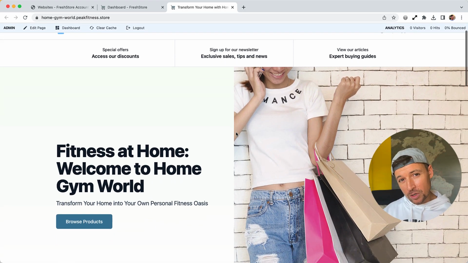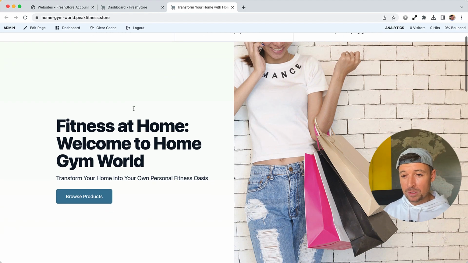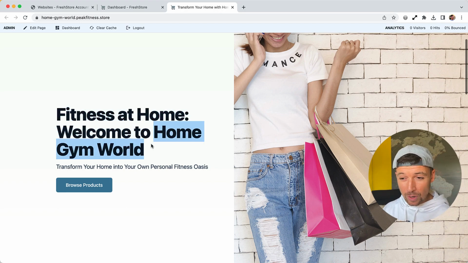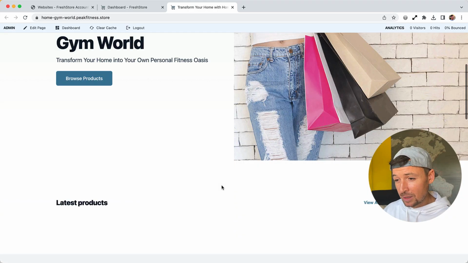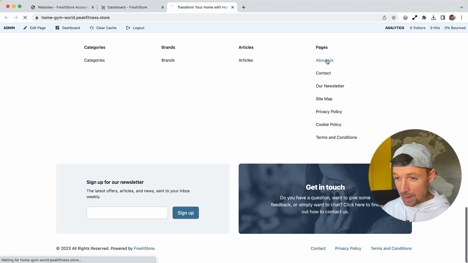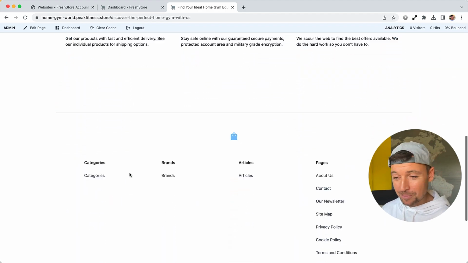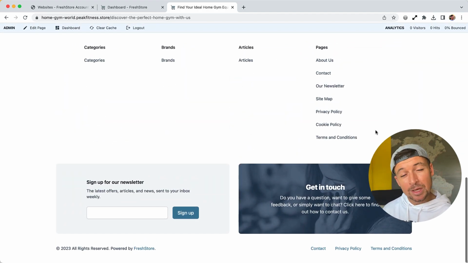And the first thing I want to show you is that when the store is created, this kind of basic content of the store is generated by AI based on what we put in at the beginning, which was the niche, which is home fitness equipment, and the name of the store, which is Home Gym World. So you can see it's already created a little bit of content here. If we go into some of the other pages, like the About Us page, again, it's created content, discover the perfect home gym with us, blah, blah, blah. But it's really good stuff because it's unique and it's specific to the niche and the store.